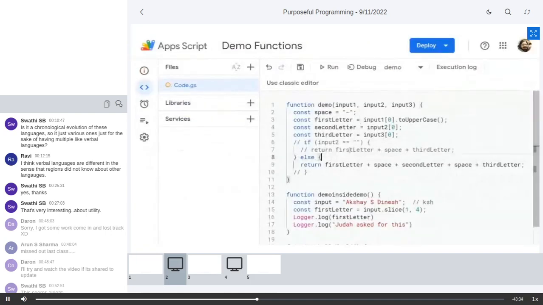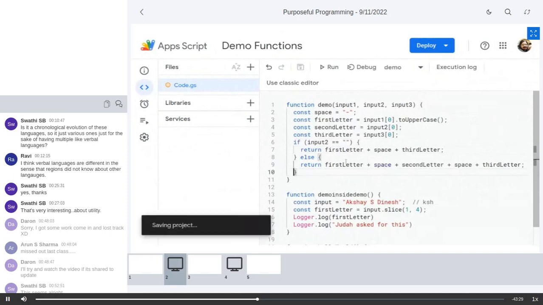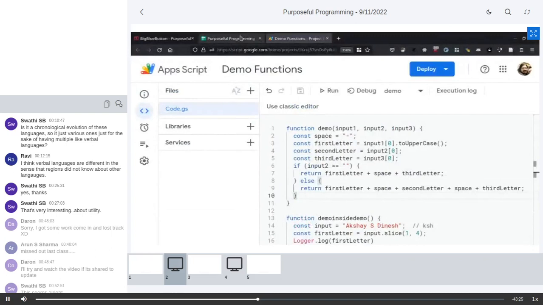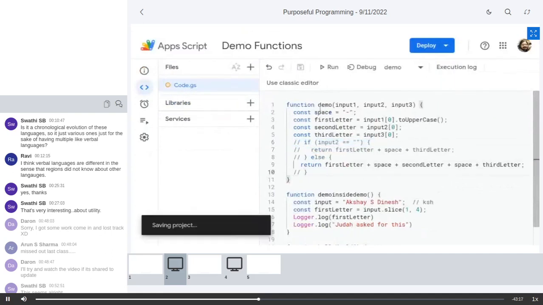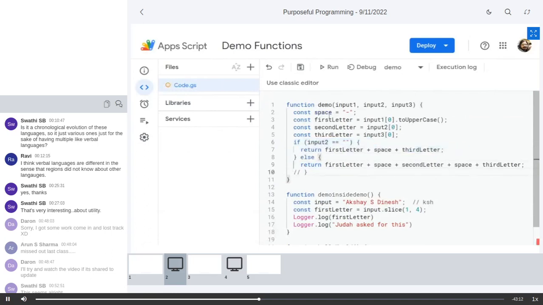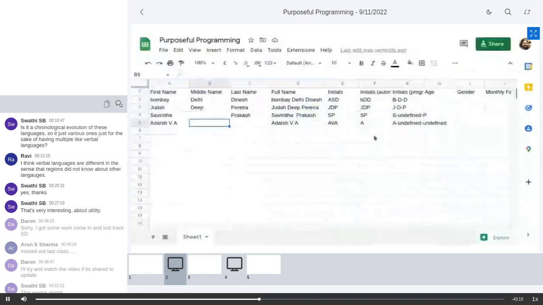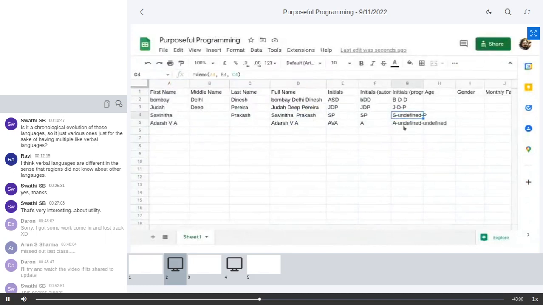Yes. So now I'm going to run your original suggestion. Before I run it, let me save. Let me do that once more. Yes. So time to guess what will happen if I add Ravi's suggestion and run this.